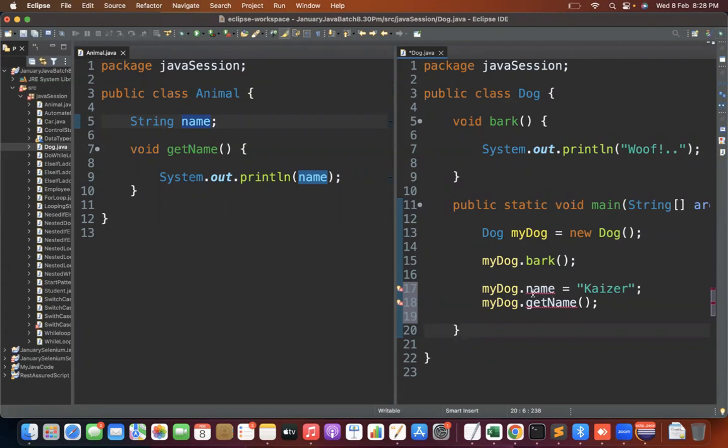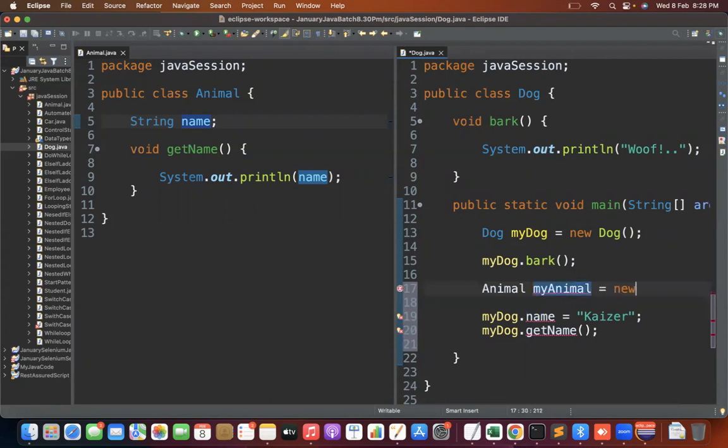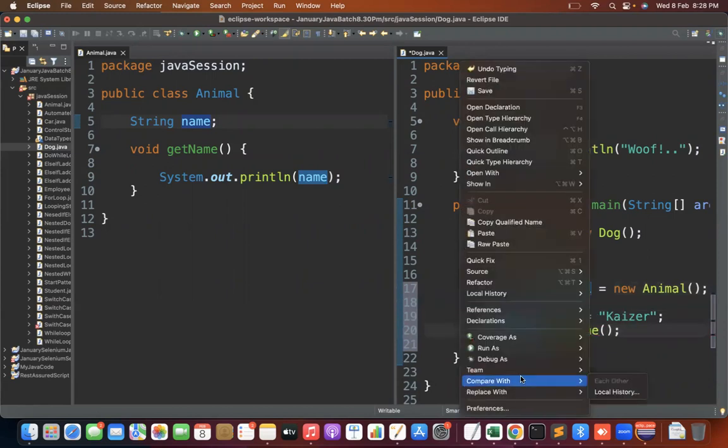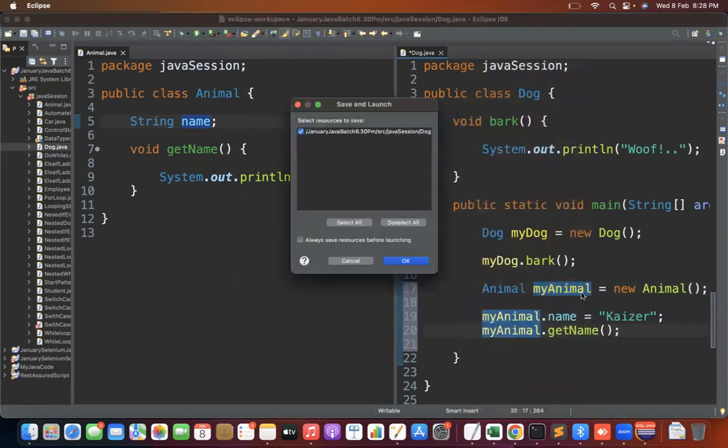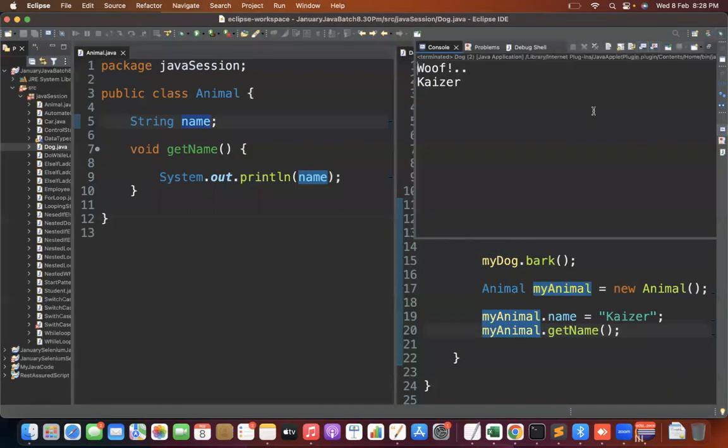So if I want to call this name and getName, we have to create an object for the Animal class, not for the Dog object. We have to create an object for the Animal class, and then we can use this reference variable and call them. If I run this code, I can see the output. See, when I proceed, I can see Oof and Kaiser. Kaiser is the animal name.